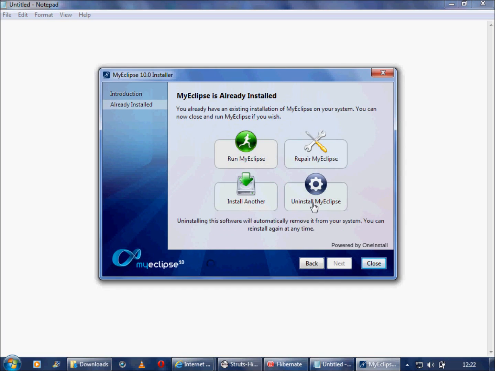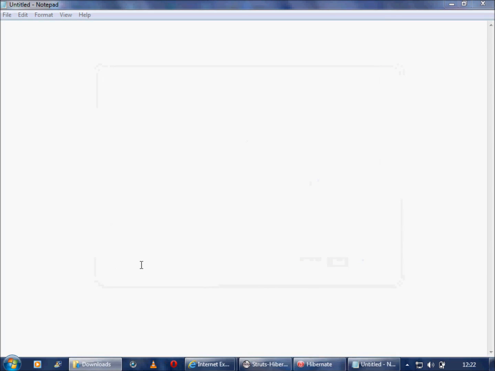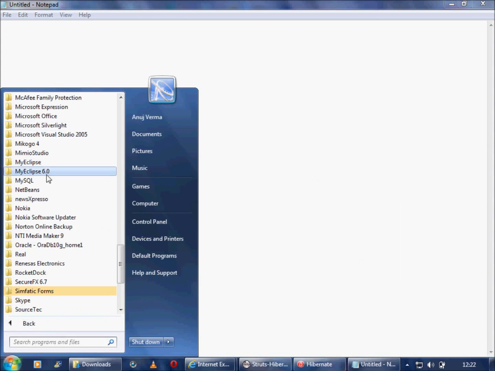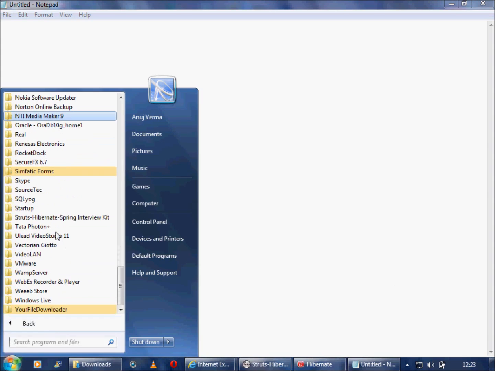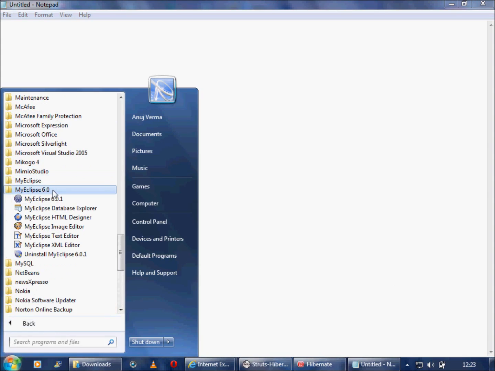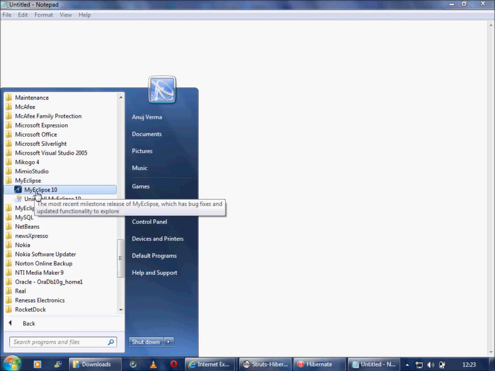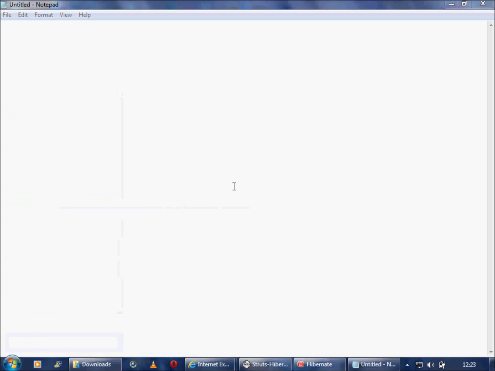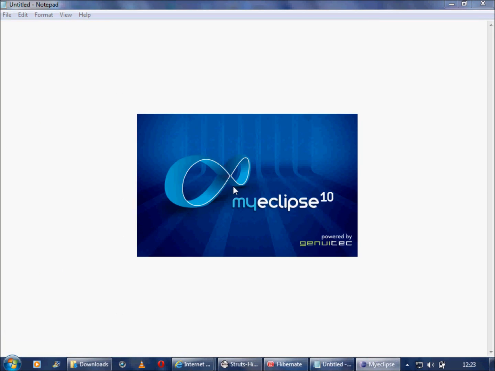So run MyEclipse installer, or it is saying that it is already installed. It's okay, you can install another one, or if you have a new one you can do a new install. Once the installation is complete you can just close it here. Then you can come back to your programs or start menu and go to MyEclipse here. This is 6 and now I have installed 10, so 10 is here. If you just click here your MyEclipse will start. So this is the way to install MyEclipse and start it.